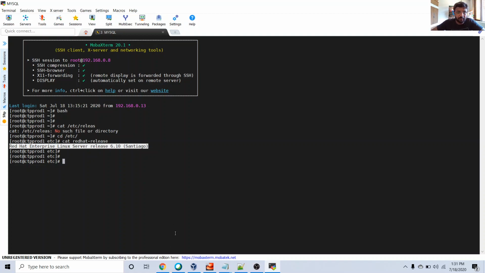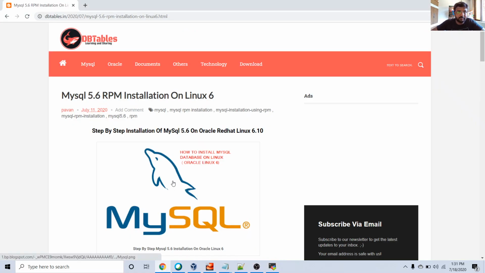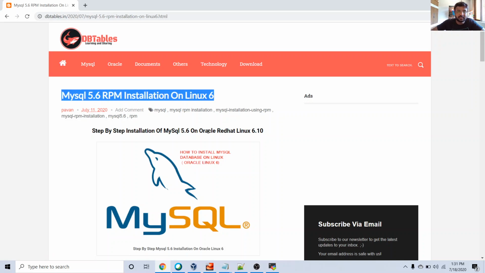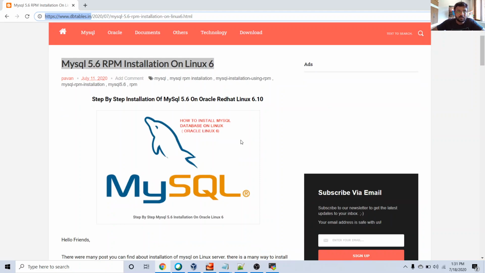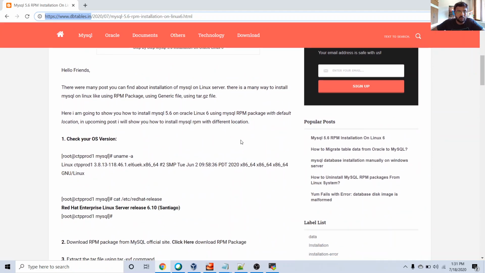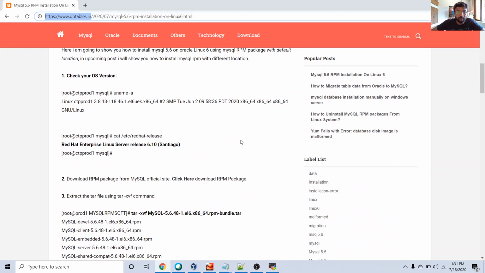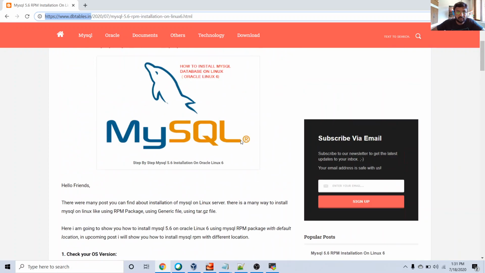First of all, I have already written the step-by-step MySQL RPM installation on Linux 6 on my blog, dbatables.in. So you can also visit dbatables.in for step-by-step installation of MySQL 5.6 on Oracle Red Hat Linux 6.10. You need to download the RPM from the MySQL official site.